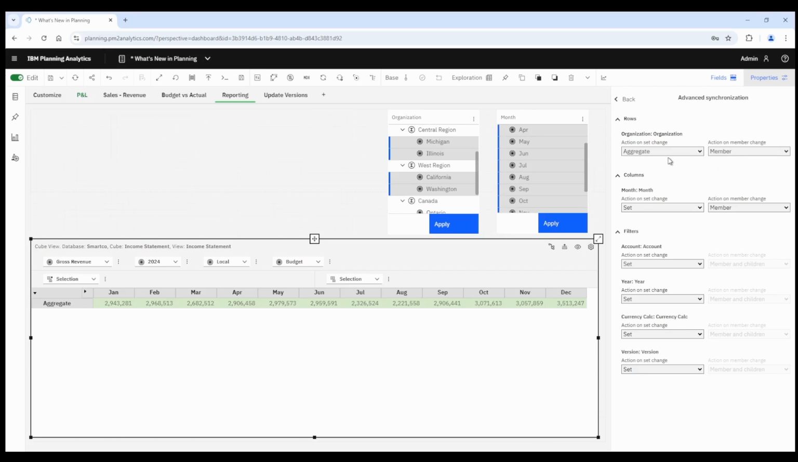And as we demonstrated what happens on Action on Set Change, the Action on Member Change was always at member, so we have already seen the behavior for action on member change for this member option. So we are on release 98, and this particular feature is not fully functional yet, so hopefully it will be in a future release. So right now, action on member change, member is the only option that works. All right, so that is it for advanced synchronization.